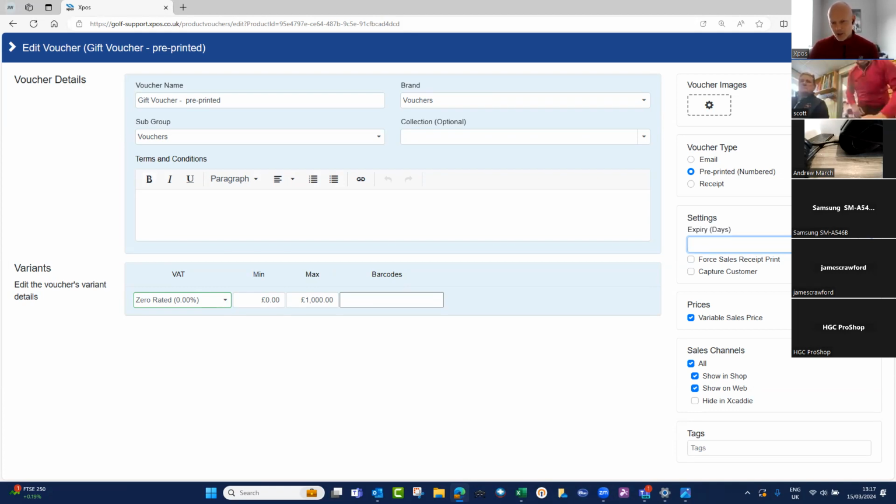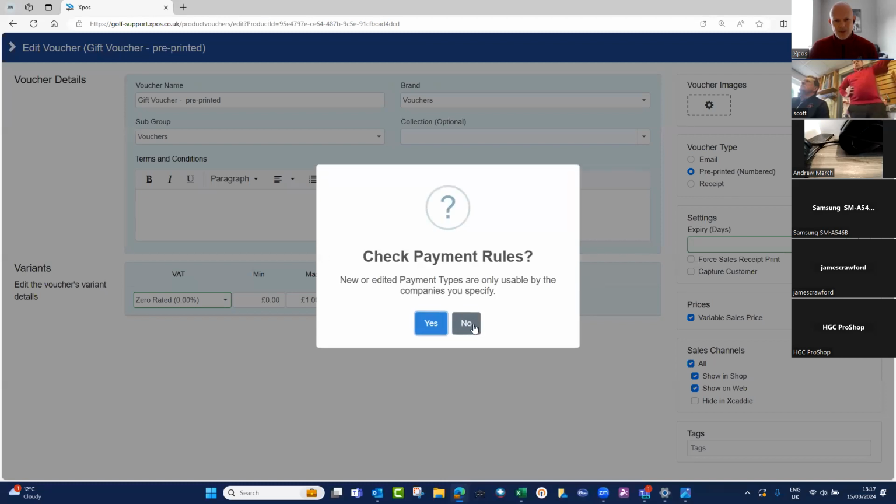So some places have long expiry dates. I know over in Ireland, it's 5 years. You might want to put in, I think it's like 1700 or something days, but a quick calculation you can pop in. If you wanted to capture a customer for all your voucher sales, you can tick the box. If you wanted to print a receipt still to hand next to the voucher as a sales receipt, you can do that as well. But that's my nice basic voucher in here that I've got.